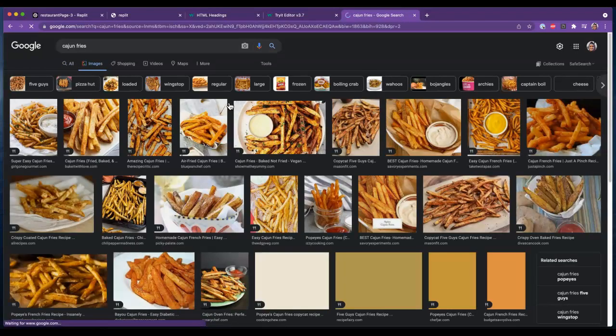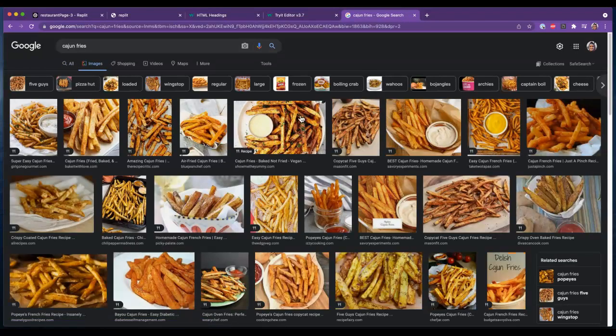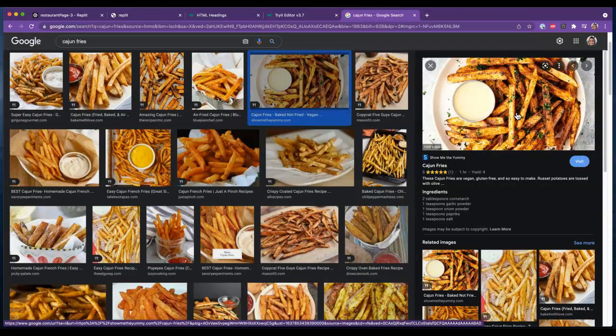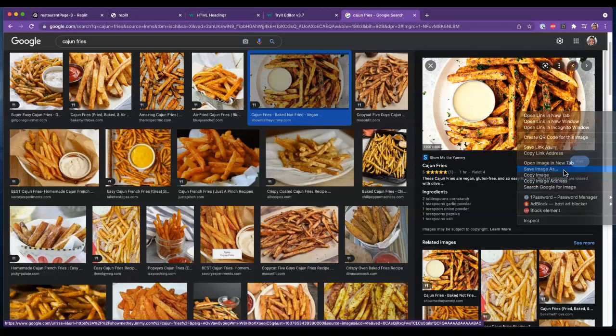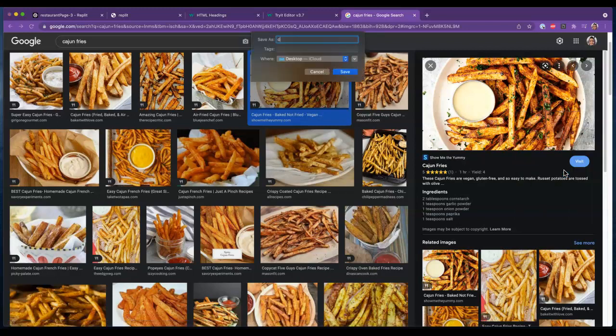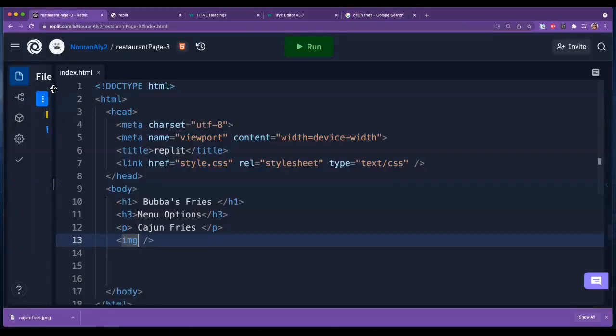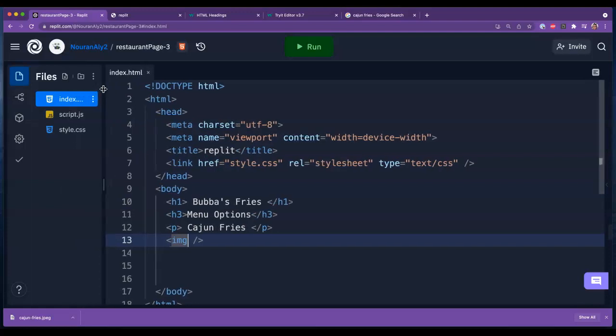Go to images, grab any image that you want. I actually like this one, so I'm gonna click it. Always save your images locally. So open it, save your image, give it an easy name, Cajun fries. And then head back to your code, and this is where we're going to need to open this file tree up a little bit. And now we can upload it.